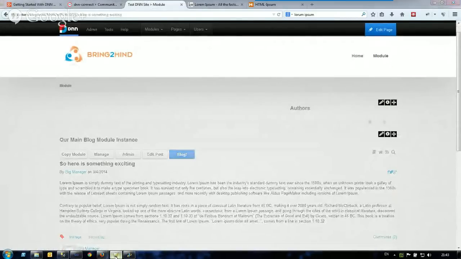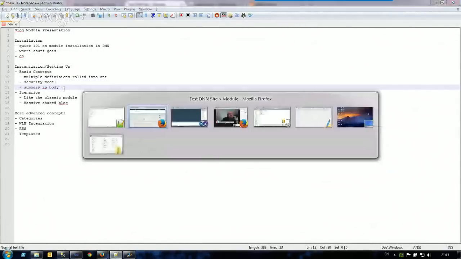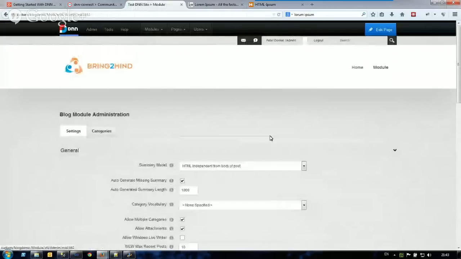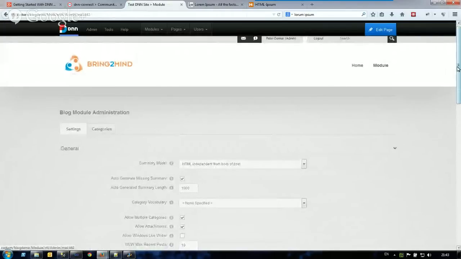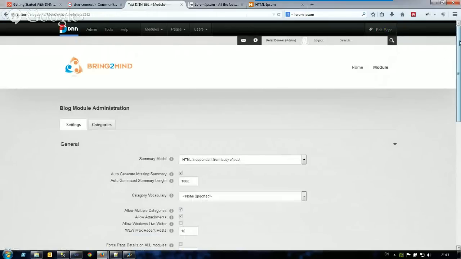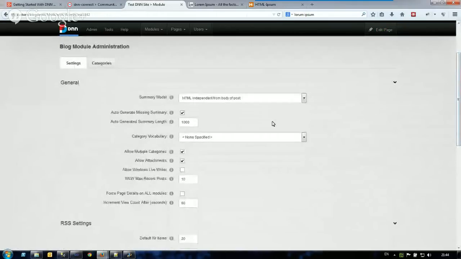Now, that was creating a blog and setting some security on that. There are a number of settings, and that's all under the admin button here, that govern how the whole blog module works. I'm going to close the edit mode. I hate that hovering and the whole thing becoming kind of half opaque. So a summary model, I should mention that.